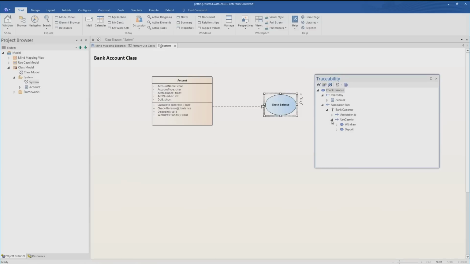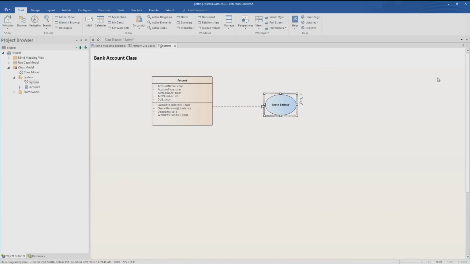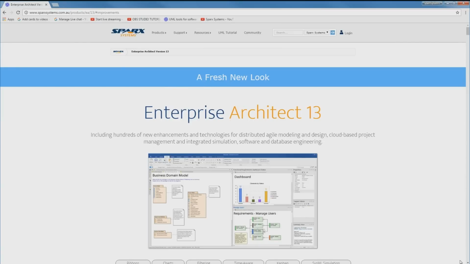So in a few short minutes, you'll be able to create a mind mapping diagram, a use case, a class diagram, and understand traceability and how we can trace some of those elements.